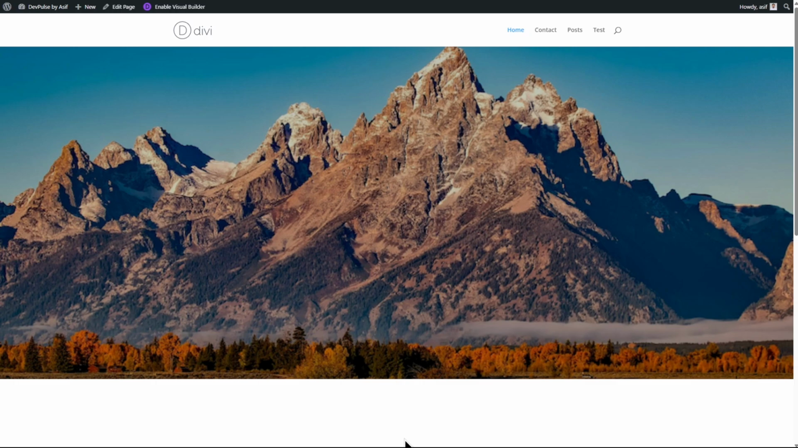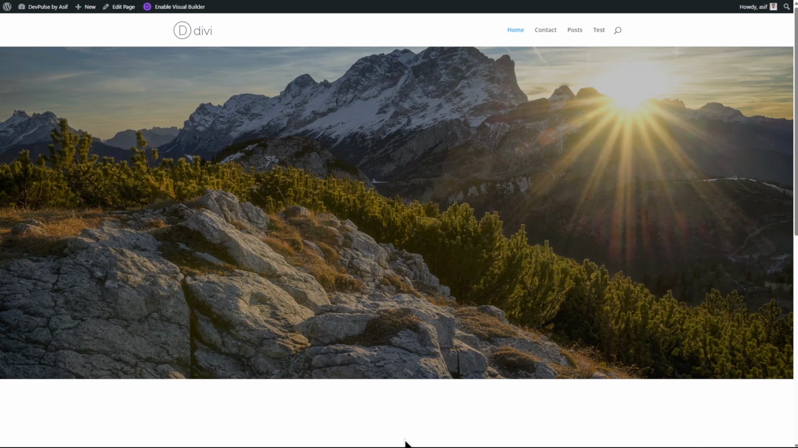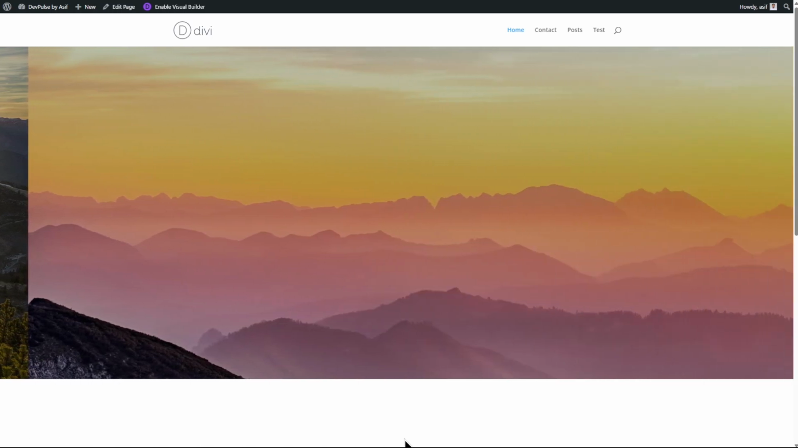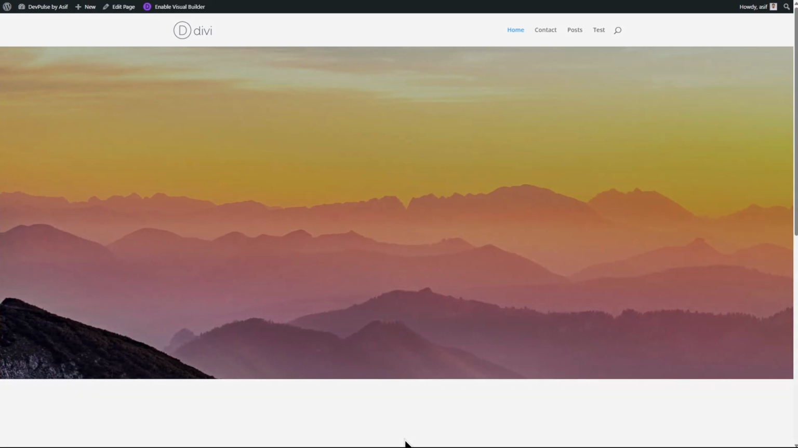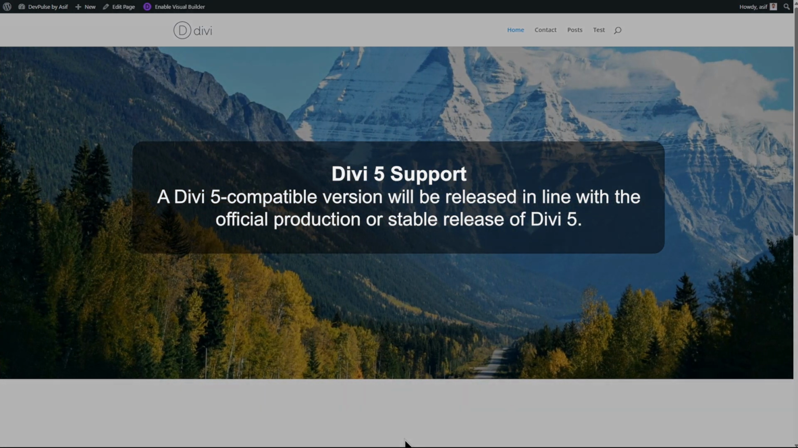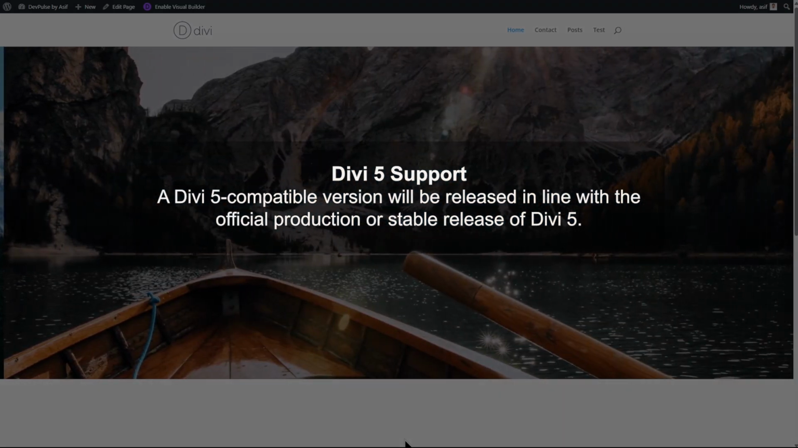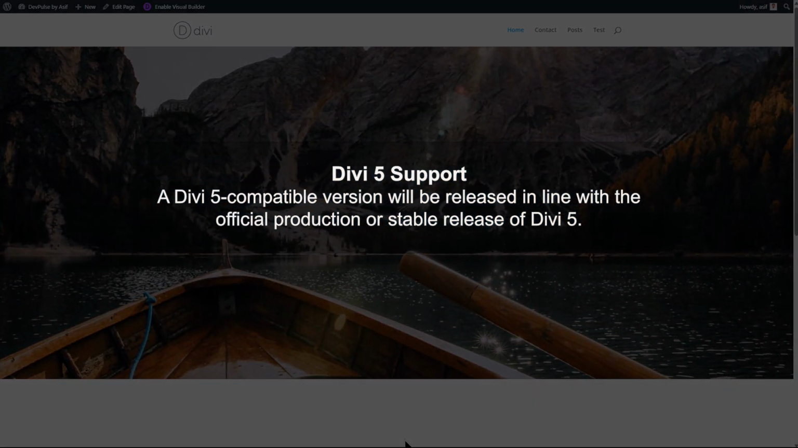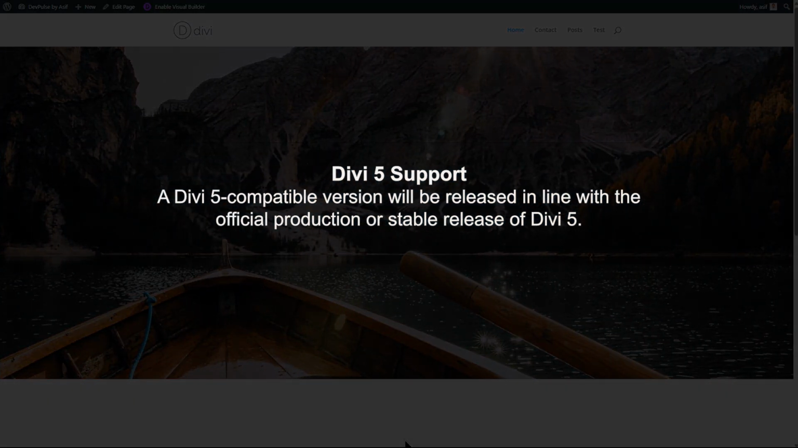One thing I should alert you, that the current version of Carousel Maker for Divi is not compatible with Divi 5. However, I take full responsibility and can assure you that a Divi 5 compatible version will be released in line with the official production or a stable release of Divi 5.